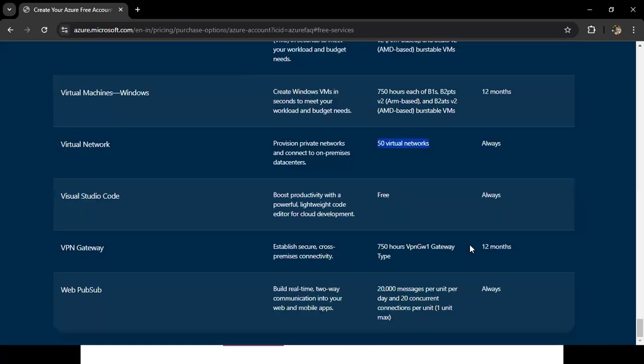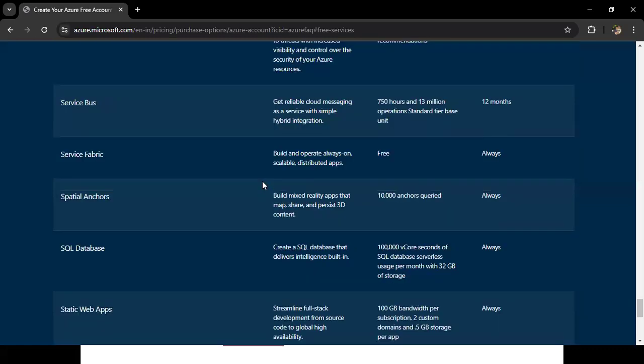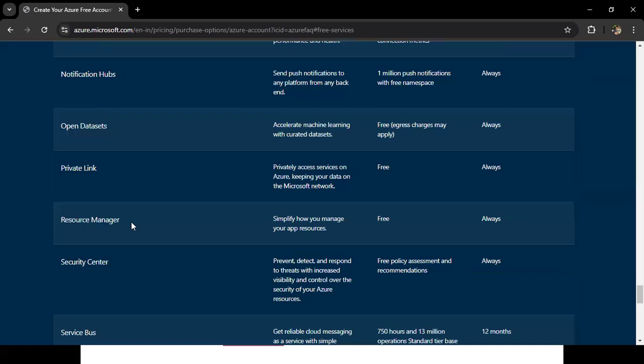We have a VPN service, 12 months, 750 hours, and this is if you are using this VPN. If you are going to use any other VPN, then they'll charge us. In this particular link, they have given all the details for which service is always free or 12 months. Any service which is not mentioned here is by default chargeable. Then we have one more, Resource Manager, always free.